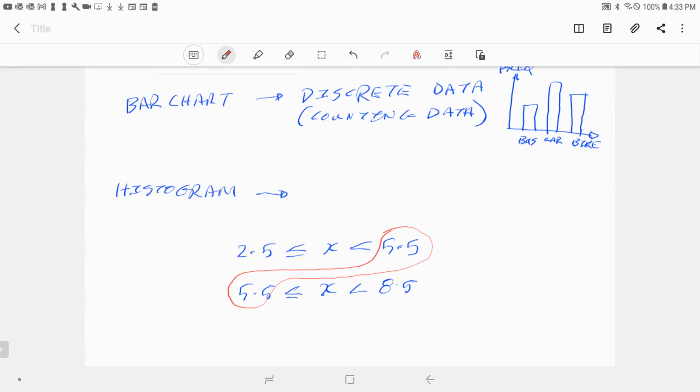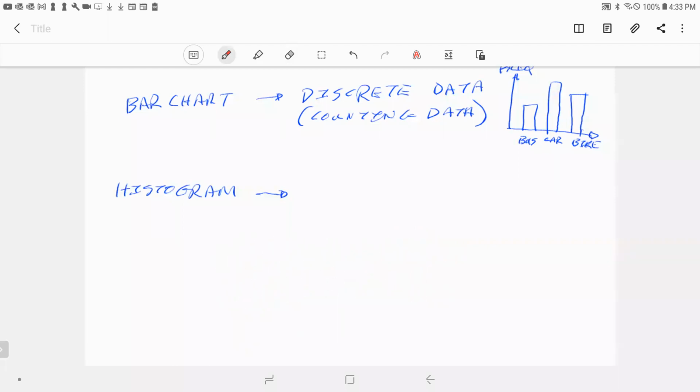And that's why you have to draw the bars of a histogram side by side so that they share the same boundary. Adjacent groups of a histogram share the same boundary. So histograms are mainly for continuous data. And continuous data is when you have to measure something, measurement data.